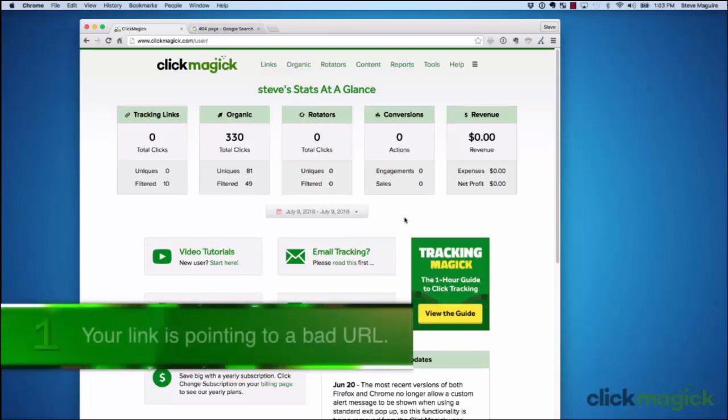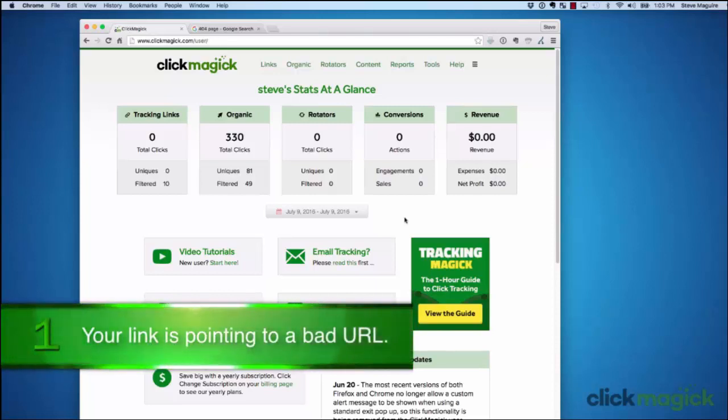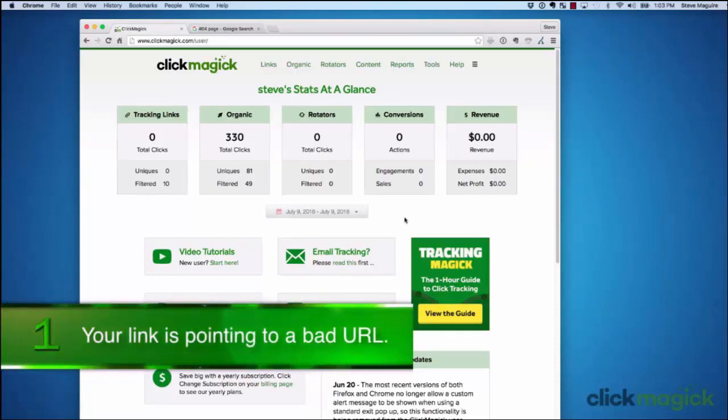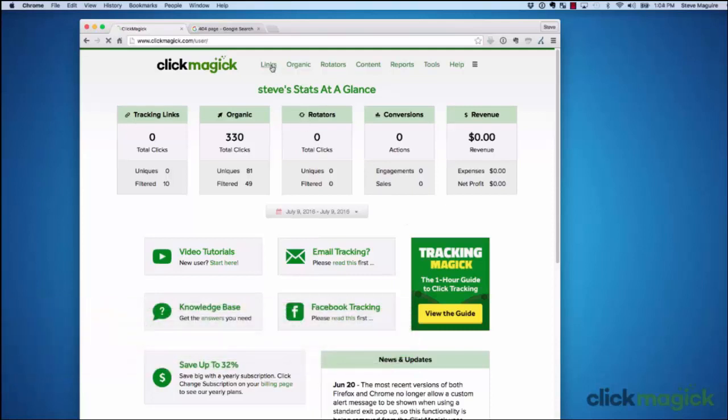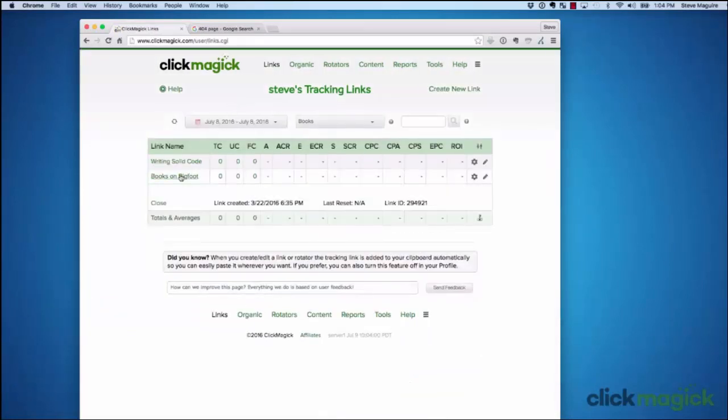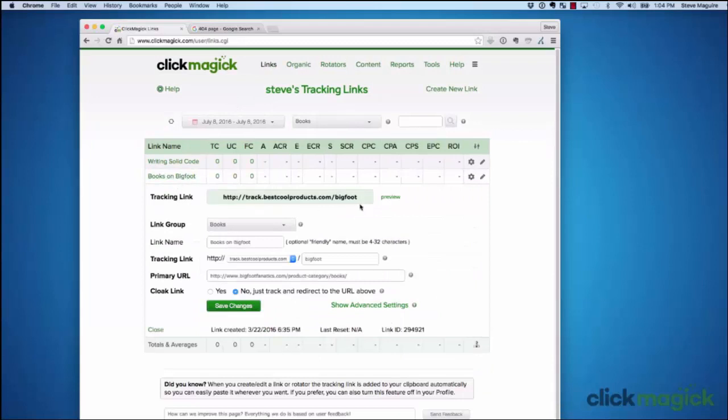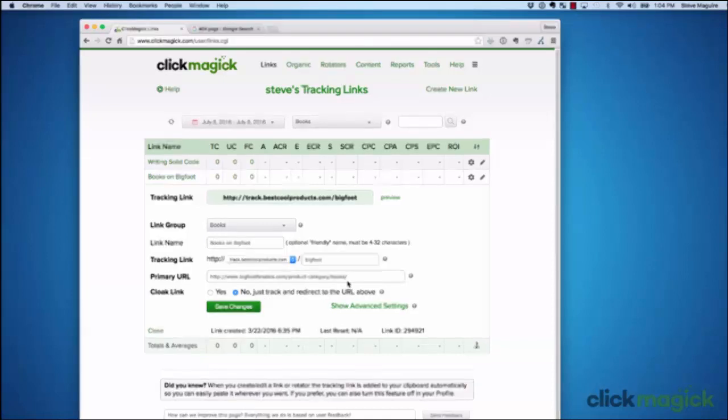The most common reason a tracking or rotator link doesn't work correctly is because it points to a bad URL. Let me give you an example. Let's go to the links menu. Let's click on Books on Bigfoot. Now, when a user clicks on this tracking link, it is rerouted to the primary URL right down here. And if this link is bad, you're going to get an error, typically what's called a 404 page not found error. And even though Clickmagick checks your URLs at the time you enter them to make sure they point to valid pages, things happen. Sometimes pages go down or they get deleted or their URL gets changed. If something like that happens, you're going to end up with a bad link.